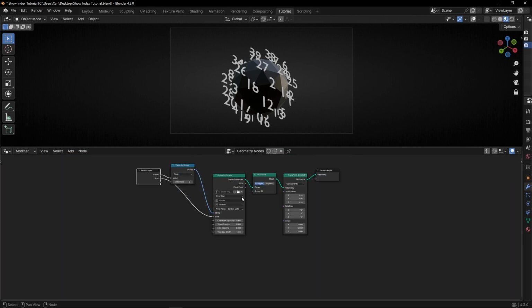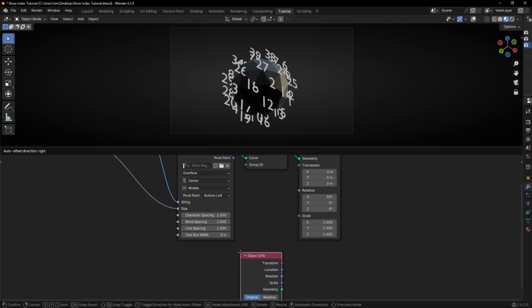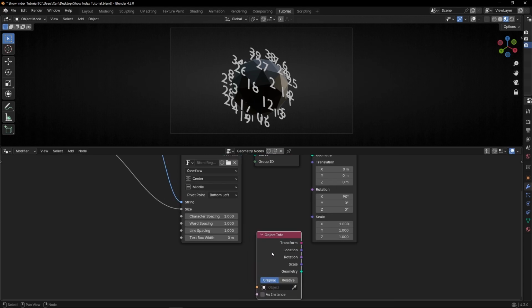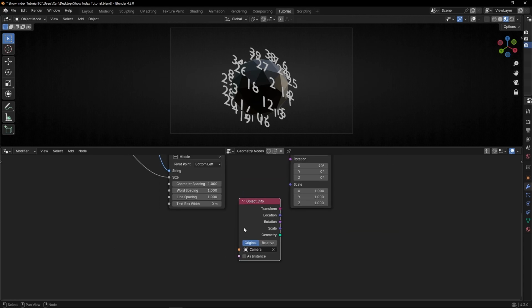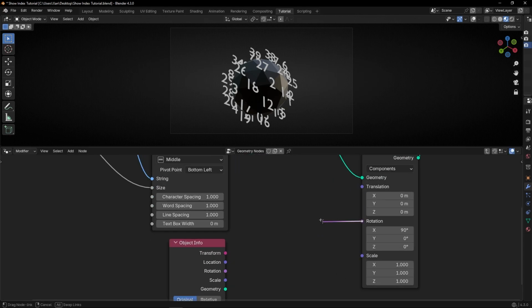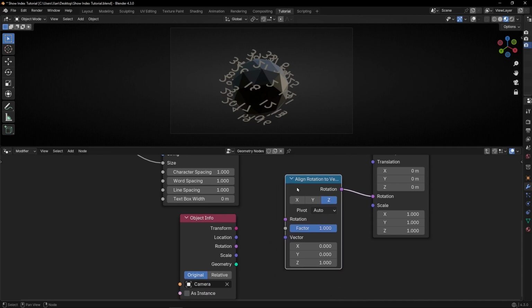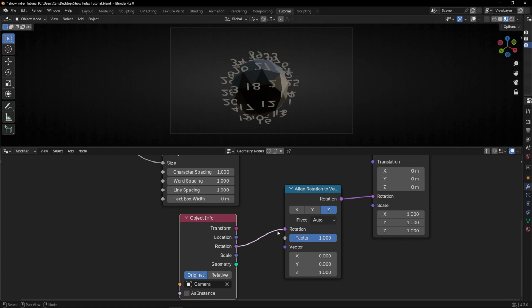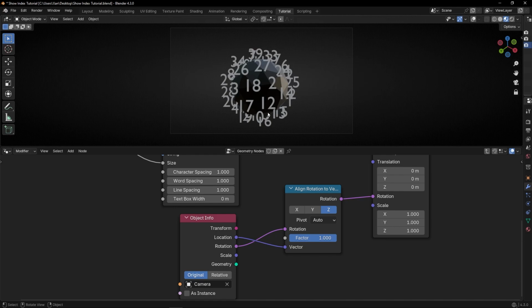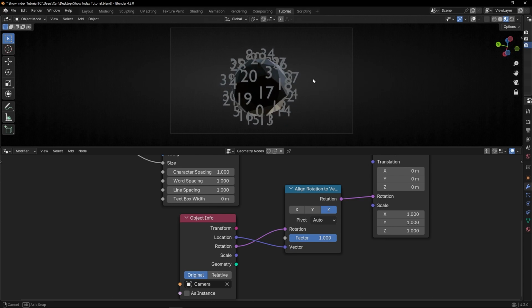So let's come back here, and we need to do something with that, right? We need the object info of the camera. Let's select the camera, and you need to do two things. It's really simple. You need to connect here align rotation to vector, and it's as simple as connecting this here and this location here. Boom, and that's all. And if you don't believe me, look, I'm going to move the camera, remember? As you can see, the numbers are always facing the camera.